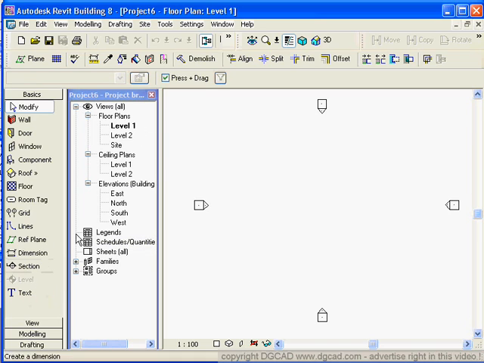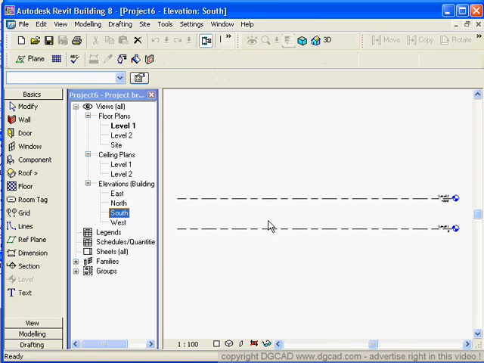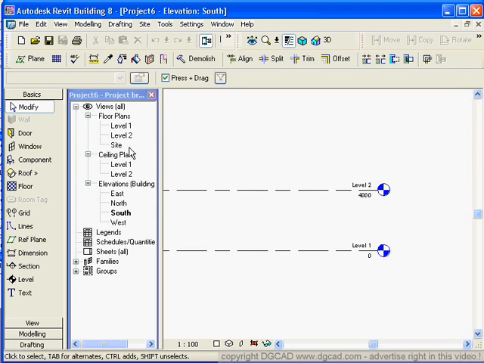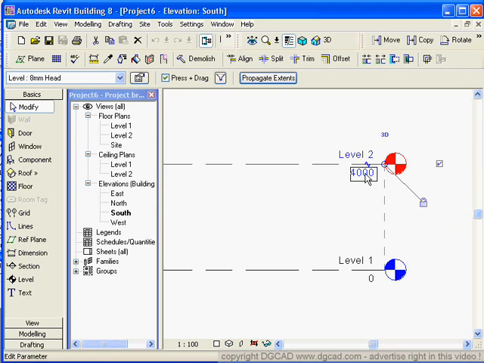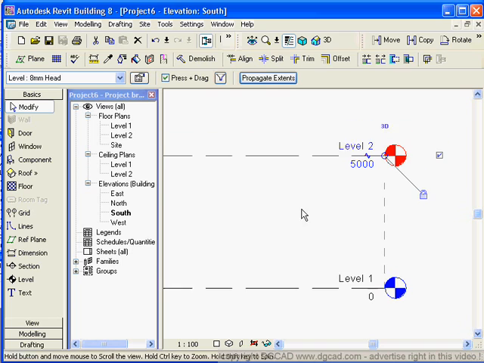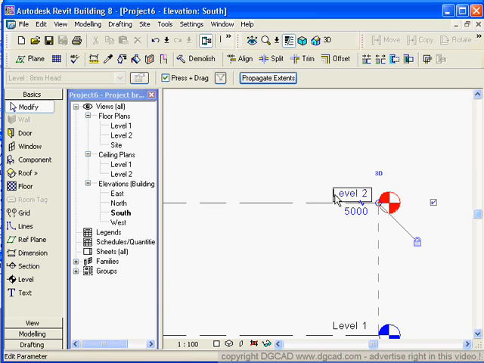So in order to use the level tool, you have to be either in a section or an elevational view. So south view, I'm going to click here, and we can see that that's the extent of that elevation. And so I'm going to click on the south, and we can see there's our two levels, Level 1 and Level 2. I can change this by clicking on here and changing this number to be whatever I want, and it'll move up, and everything tied to it will also move up.